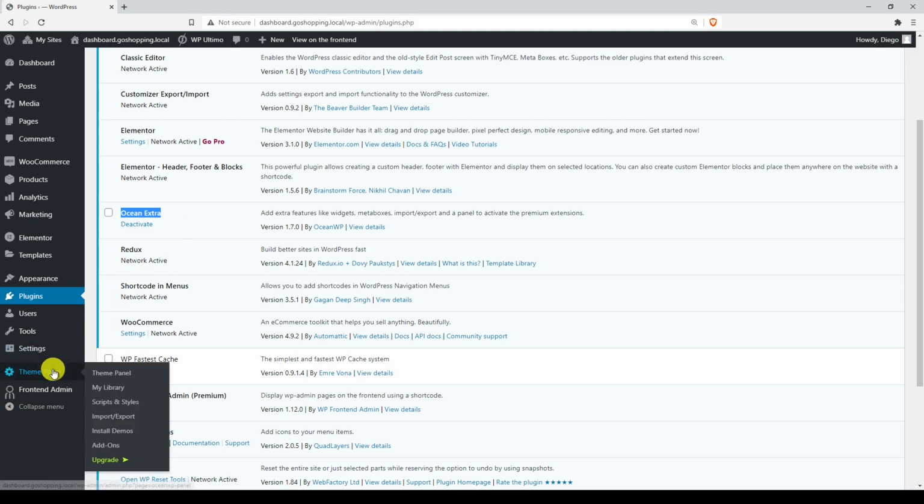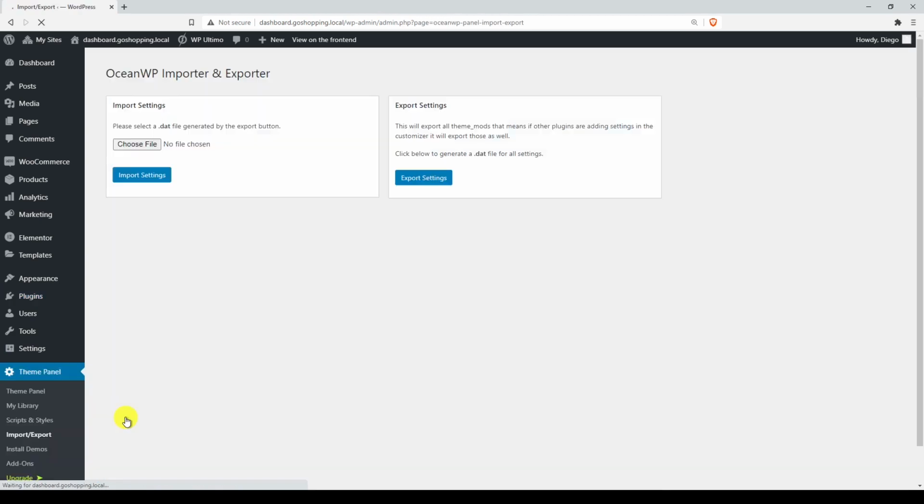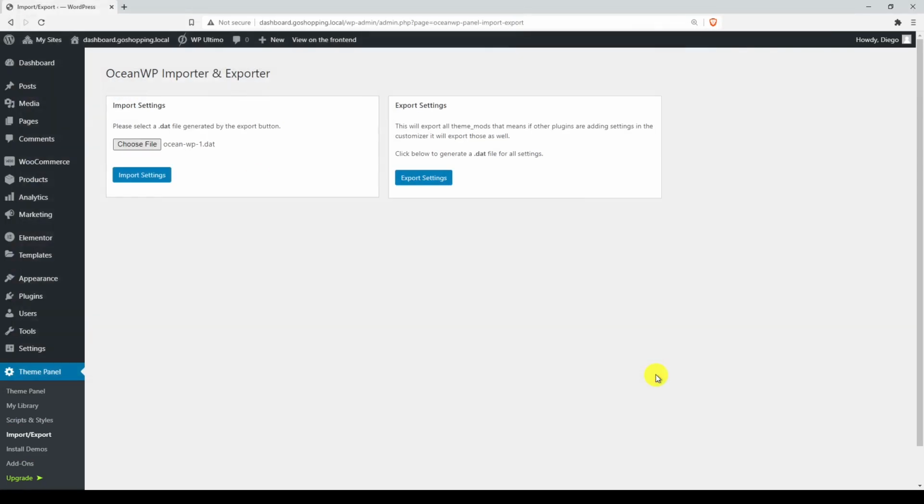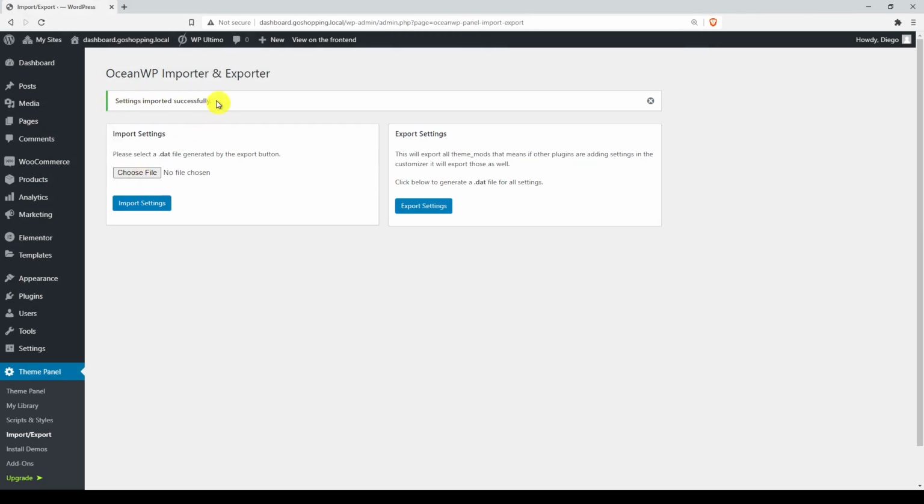Once you have installed and activated all the necessary plugins and the theme, you need to import the template. Go to the import and export settings of Ocean Extra and import the template from your computer. You'll see a success message once the template has been imported.